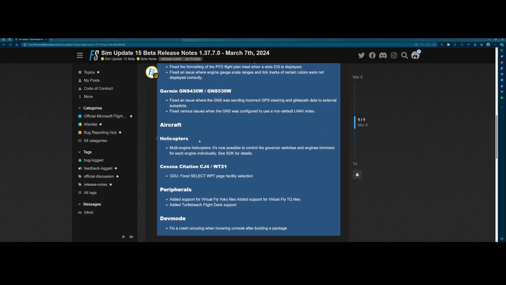Then if we scroll down the list, we find some fixes for aircraft. We're starting with helicopters. And the good news is that for the multi-engine helicopter it's now possible to control the governor switches and engine trimmers for each engine individually. That mainly has to do with the SDK, right? So likely it also has to do with some choppers which have been announced, which will be released soon, which do have multiple engines. So really cool. Then for the Cessna Citation CJ4 and WT21, there's an issue with the CDU, where the selected waypoint page facility selection is now being fixed.